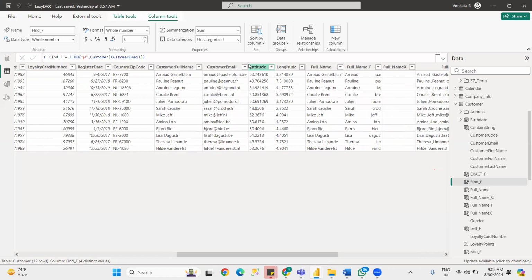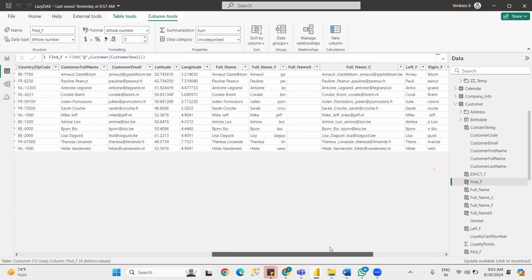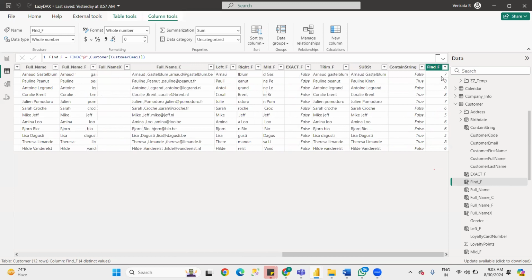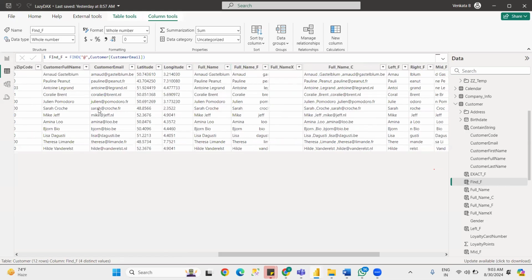So here the at the rate symbol is there, right? Before that, whatever the name is, we want to extract that string. For that, first of all, we want to find out where the at the rate symbol is. We find it by using the FIND option, which gives the position of the at the rate symbol in this customer email. The at the rate starts at the 7th position: 1, 2, 3, 4, 5, 6, 7. It will give the position 7.